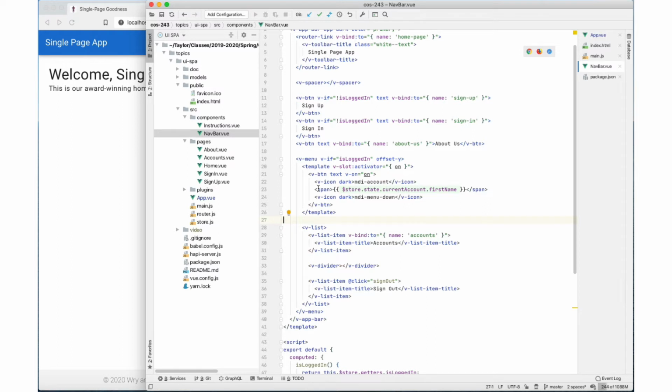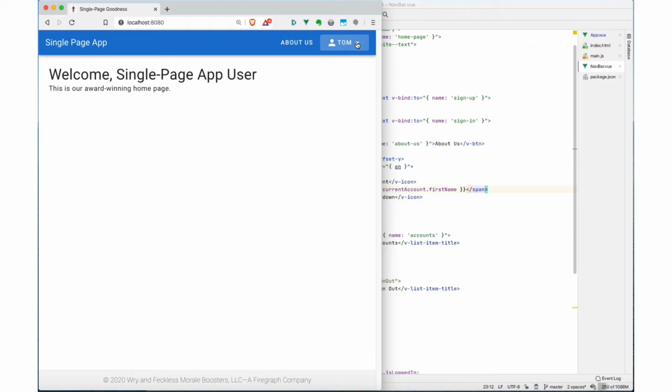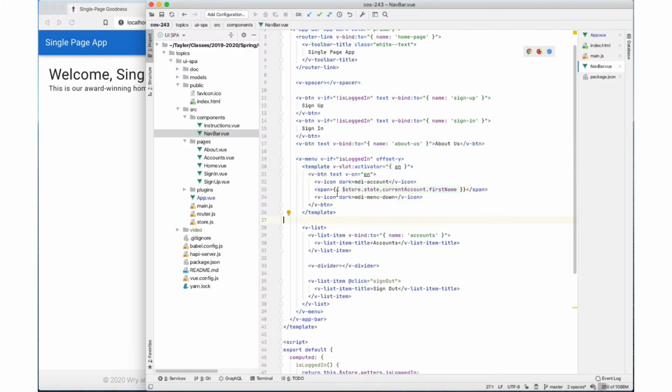Then immediately after that, finally, ordinary HTML. Inside of this span tag, we're going to display the user's first name, and then we're going to display another icon that shows the down pointing arrow. That's this portion. What I want to focus on here is the contents of this span tag.